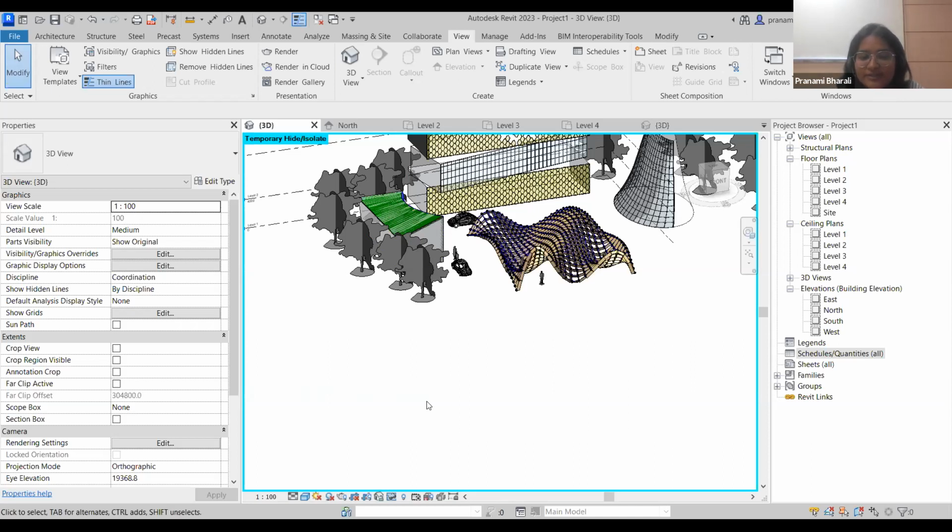Yes, so someone is asking that after you have placed the mass adaptive component and everything, can we change the shape of the mass? Yes, you can even change the shape of the mass, but before placing the architecture elements, before converting into roof, or maybe before converting into walls or curtain system, before that also you can just take this point element.